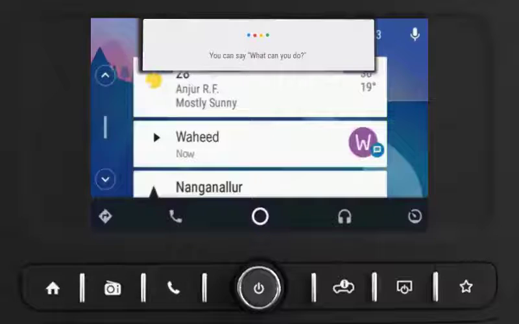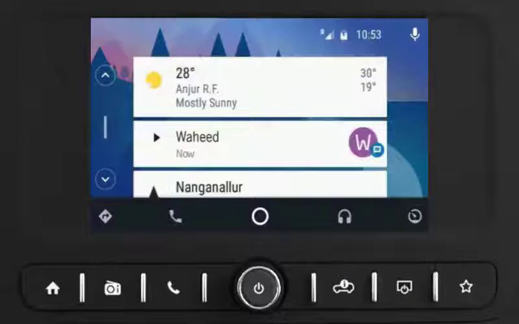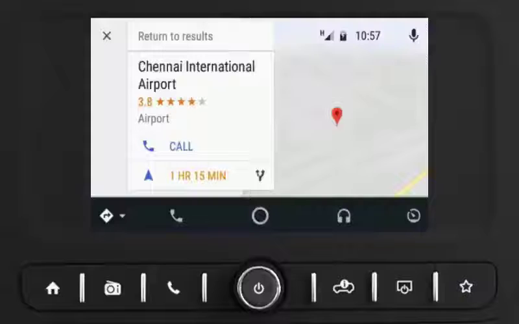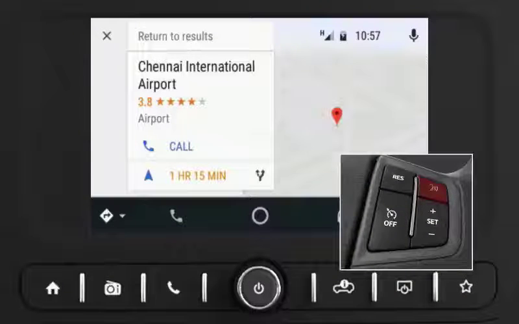With Google Voice Recognition, Android Auto responds to your voice commands in order to navigate to a destination, make phone calls, play music, send or reply to text messages, get weather information as well as other commands supported by Android Auto. For example, OK Google, navigate to Chennai International Airport. While a voice recognition session is active, a long press on the push to talk button will restart the session.